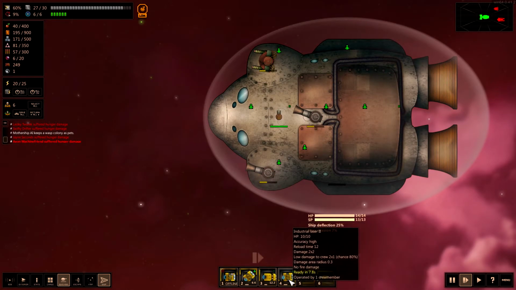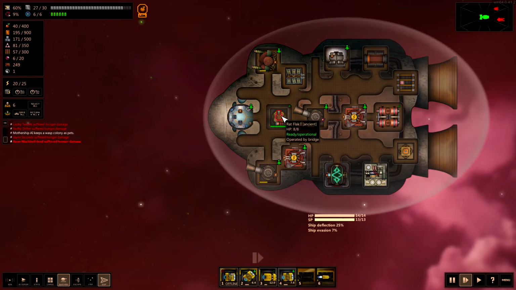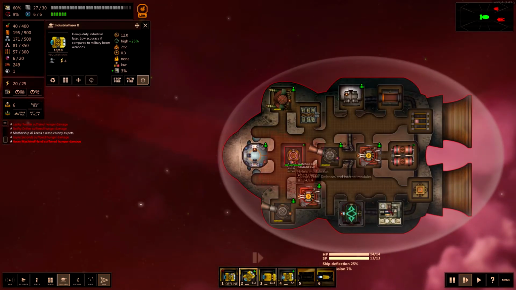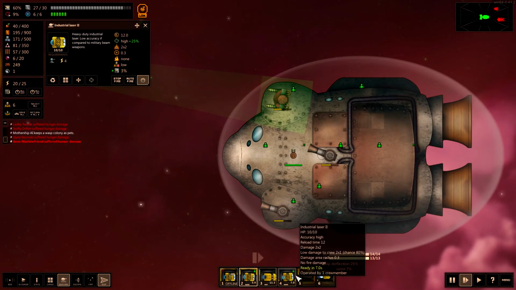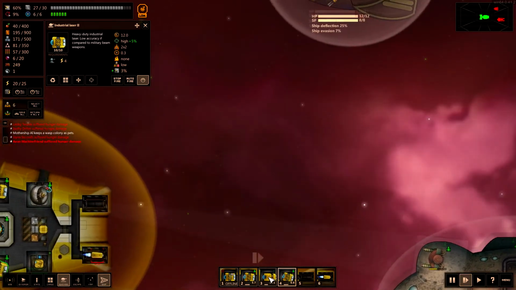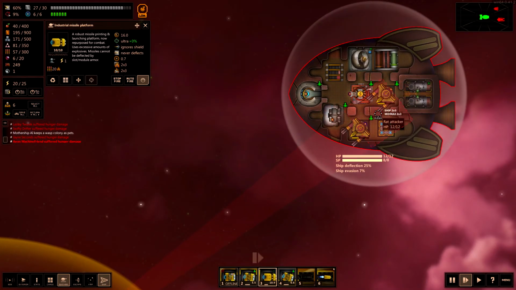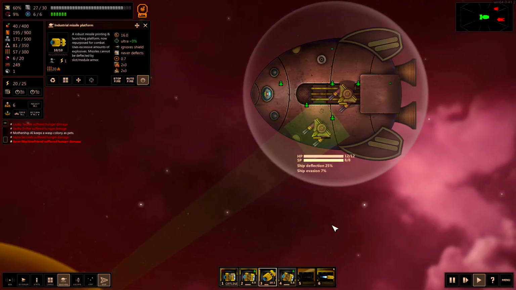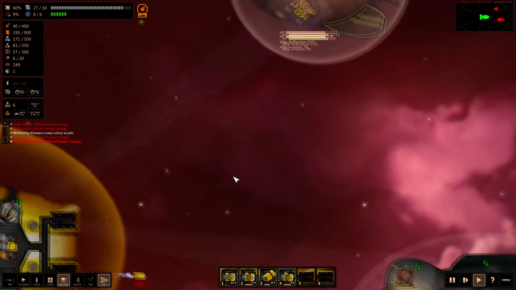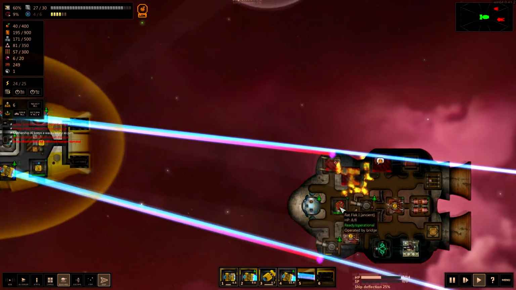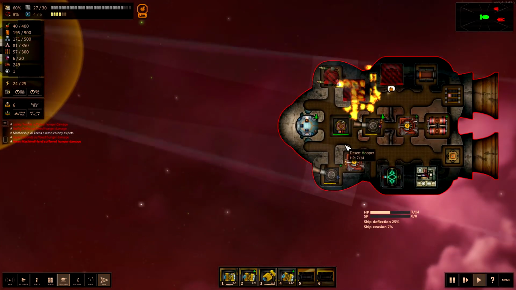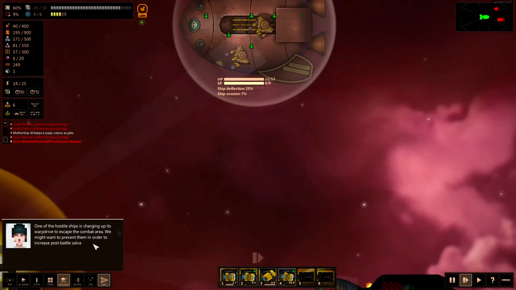let's break their shield batteries. They got a flak cannon? They got flak. Oh dear. Let's try and burn their weapons. And let's get these guys over here to blow up their stuff. Why is this offline? Turn it on, Jesus. Ow. One of the hostiles is charging its warp drive. Yeah, we're winning.